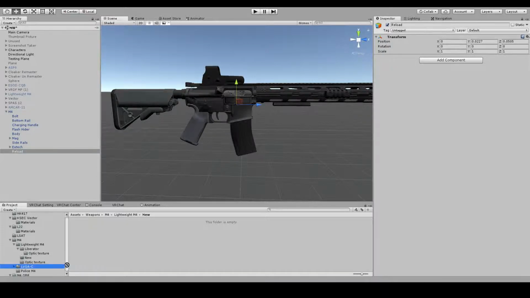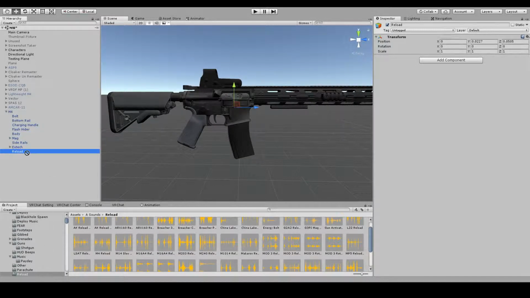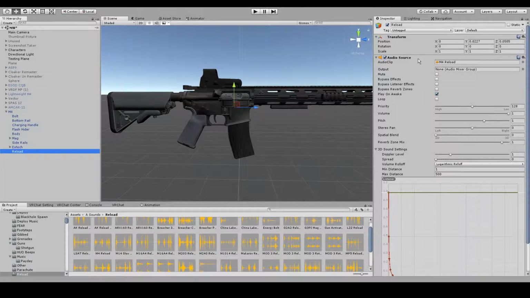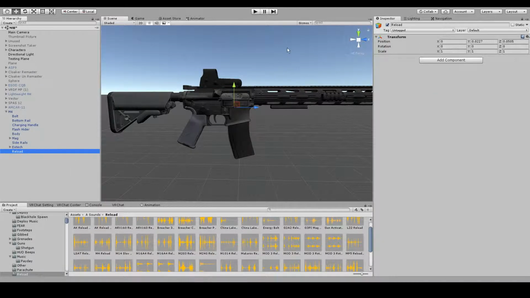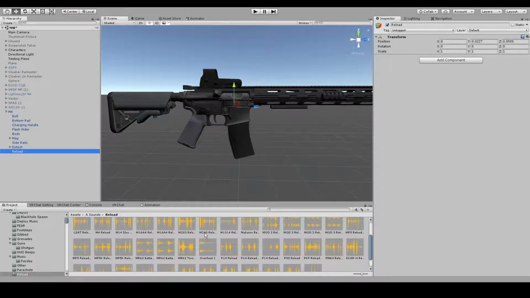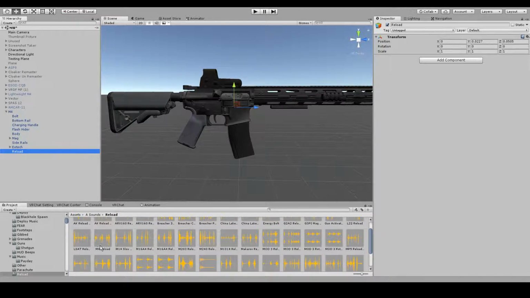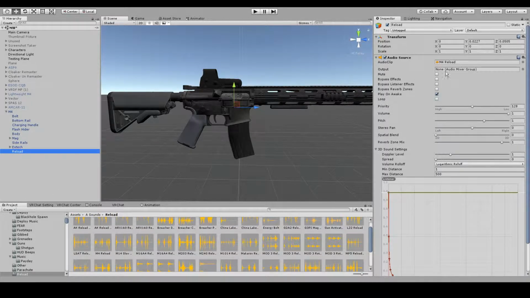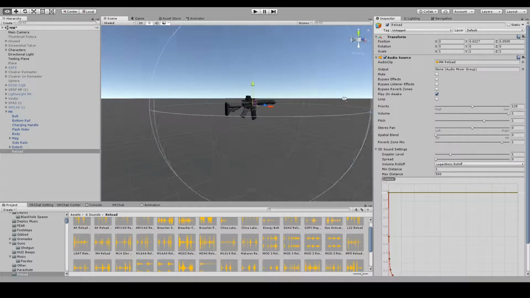I'm just naming it reload. Next, you want to put the reload sound, the audio, onto the object. Once you're done with that, go to the game object and drag your audio clip into the game object. And there you go, you have an audio on the game object and you're ready to go.